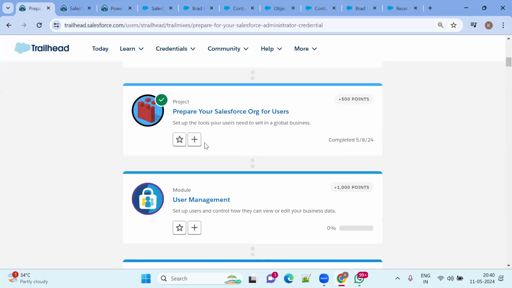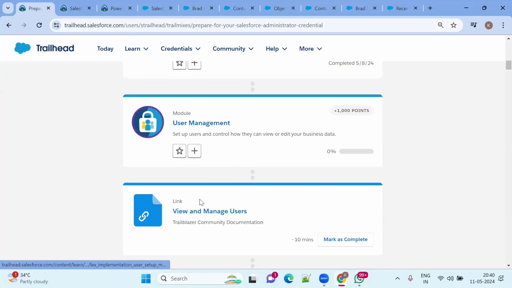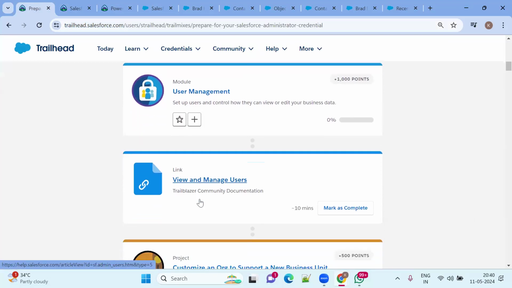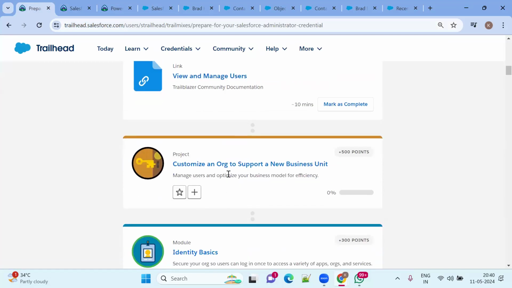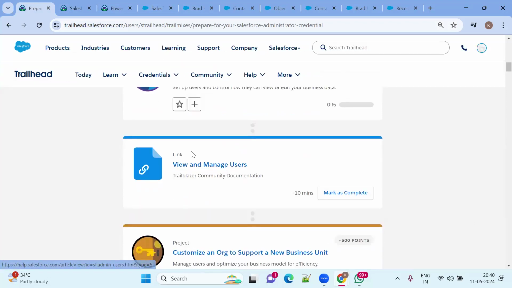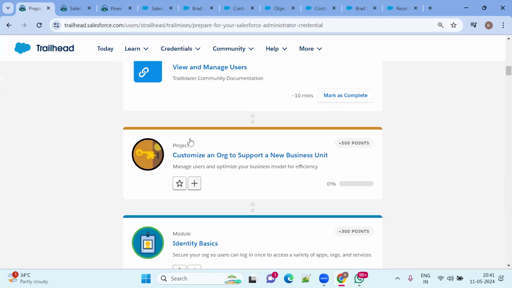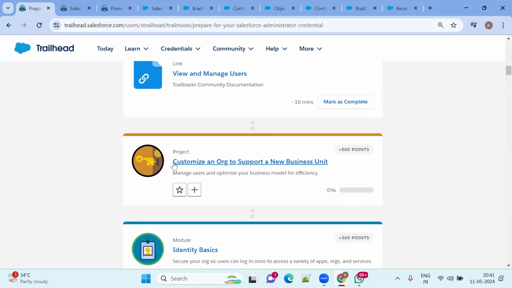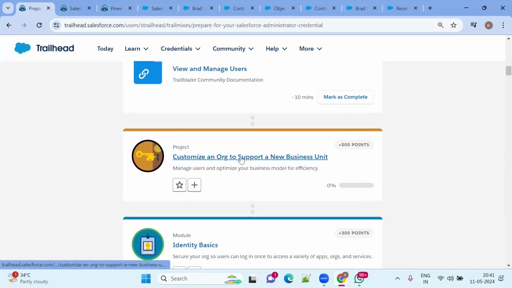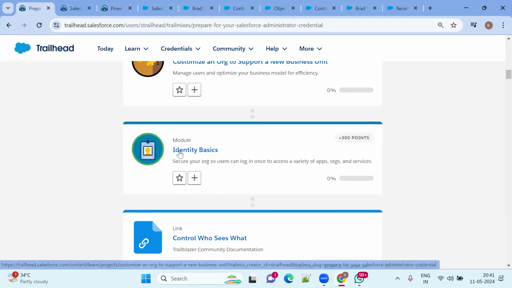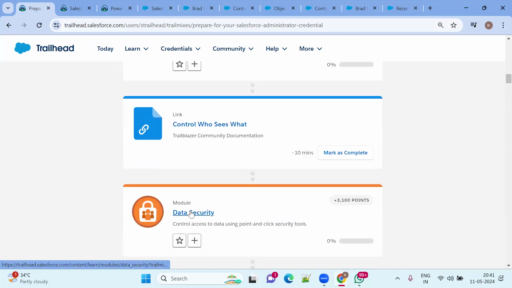Tomorrow we will be completing this one and this one. Again, Tuesday we'll be back to our normal classes, where we discussed user management till here. Then we'll start with customizing an org to support a business unit and identity basics, then data security. This will be in the regular classes again. If you can attend, you can attend. If not, that will be repeated on Saturday and Sunday.